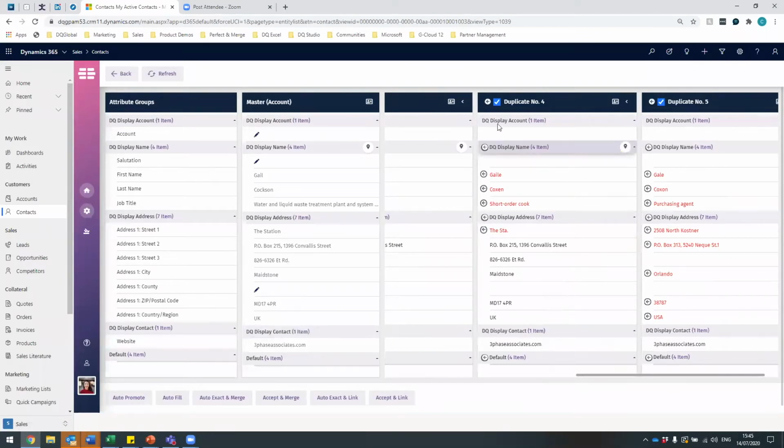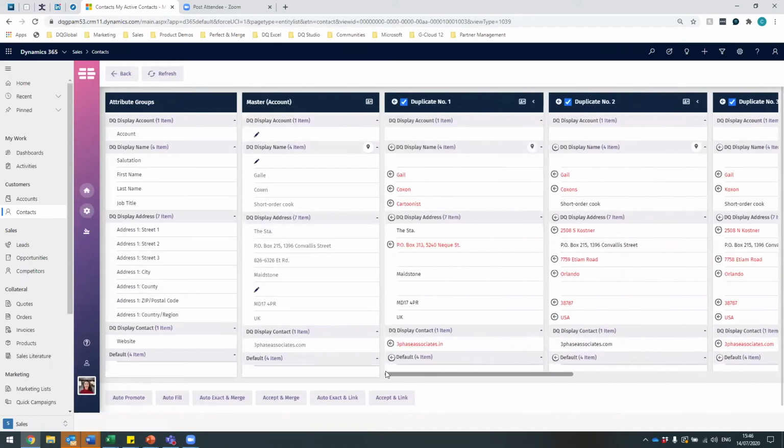So let's say we take duplicate number 4. That is the record we would like to take. We can promote that record, and that will populate our master. But now what we want to do is go to duplicate number 1, and the cartoonist here is the job title we would like. So we can then populate this across. We can also provide inline editing, which will allow us to add extra information or edit information on this duplicate record.